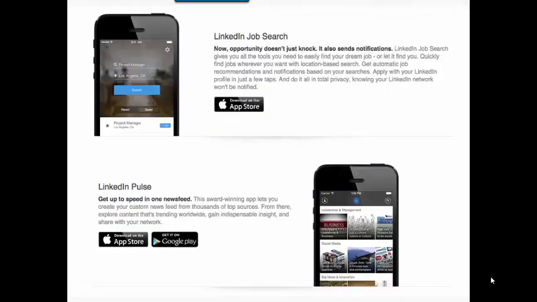LinkedIn Job Search, so if you have a premium account and you're looking for a job on LinkedIn, this is a good app, or even if you're just looking for a job, it's very specific for job seekers. Then they have LinkedIn Pulse. This is the newsfeed application, and Pulse was originally an app on the iPad that I used to use to pull in different news content from all over the internet, different sources. So now that LinkedIn purchased Pulse, there's an app very specific to that.